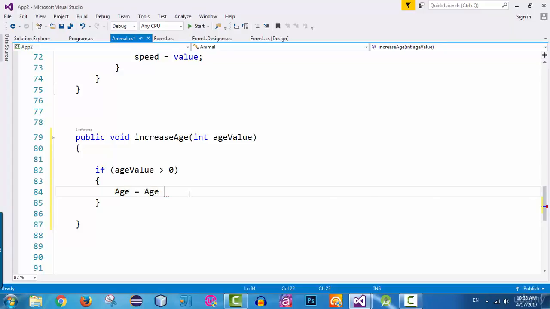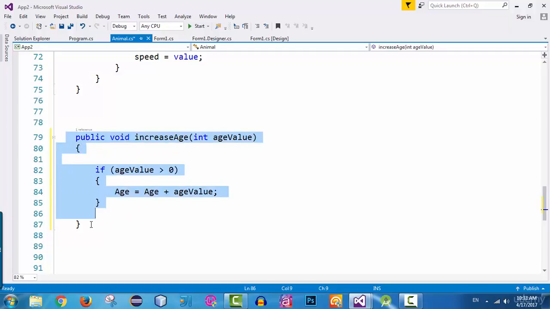And then I can say plus, so the name is increase age, right? Plus age value, only if the age value is greater than 0. If it is equal to 0 or less than 0, this if statement is not going to be executed and it is going to be skipped, right? This means that this method is going to be executed, but it's going to do nothing, because the condition evaluates to false if the age value, which is going to be the argument, is less than 0 or equal to 0.